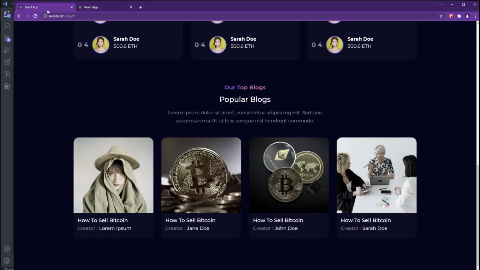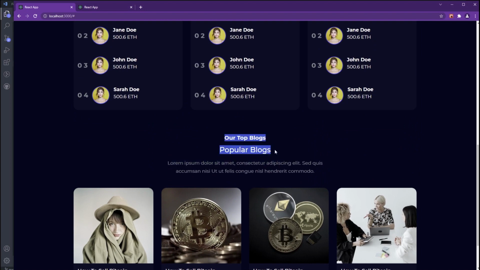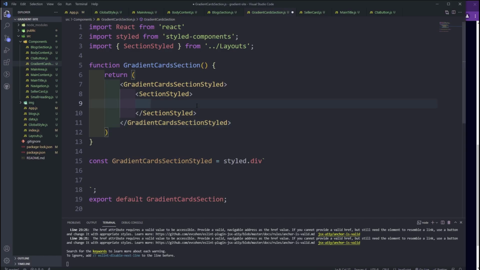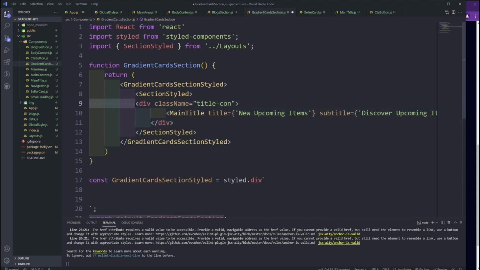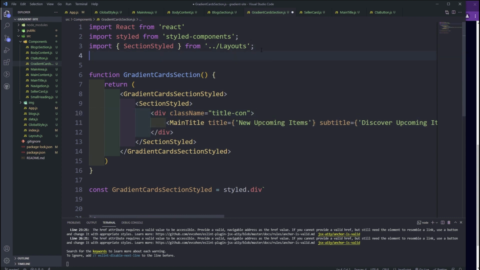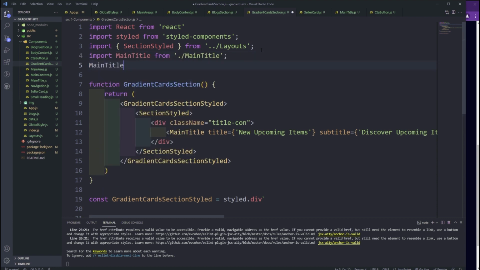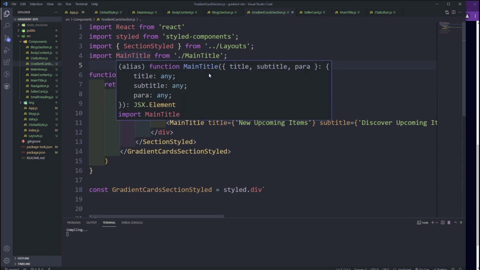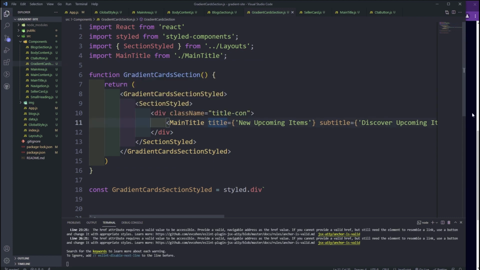So do you remember we did a class for this title here? Okay, so we need that title. So I'm just going to put the title container here. It's going to contain the title, and then you can change the title to whatever title you want. Remember we did props. So don't forget to import the title up here. I'm just going to import main title. Because we're using it down here, we need to import it up here. And then don't forget to change the props as well if you want to.